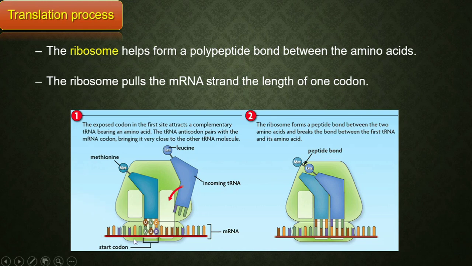So, guys, the exposed codon in the first site can attract complementary transfer RNA that has the amino acid methionine, and we said this is the start codon, okay. And then, guys, this also exposed codon can attract another transfer RNA with another amino acid to join to this site, and so on. One thing else, guys, the ribosome can help to make a bond between these amino acids. This bond is called polypeptide bond.